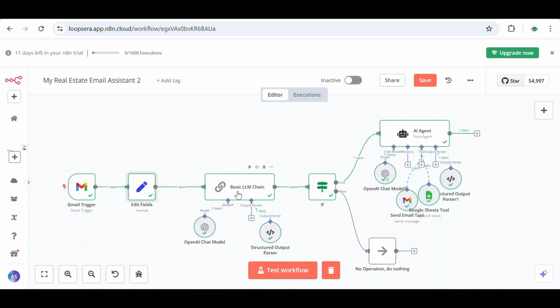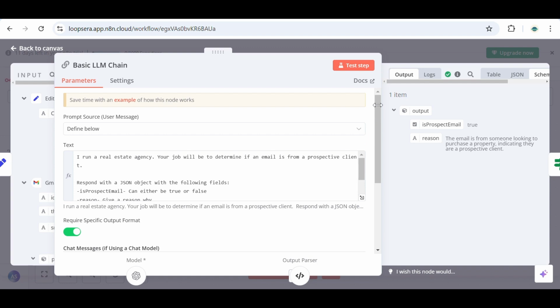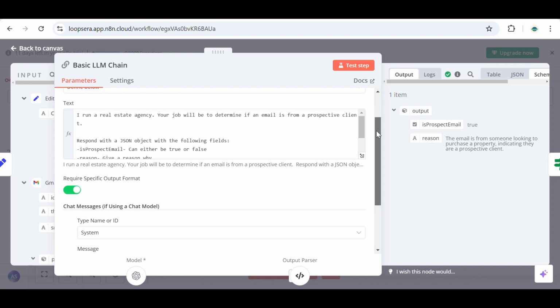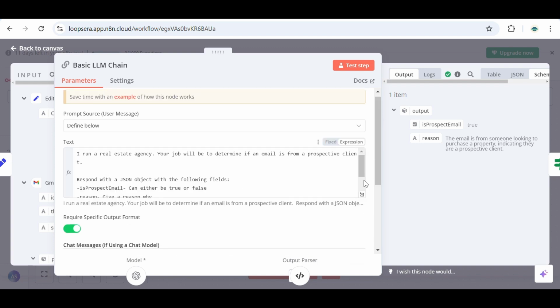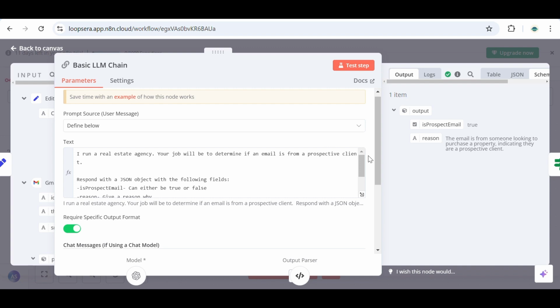And in our case, it's the basic LLM chain. So we're going to feed that information here. And what this basic LLM chain does is it tries to figure out whether an email is from a prospect. And if it's from a prospect, it will output a true boolean. And if it's not, it will output false. And it will also give a reason why.